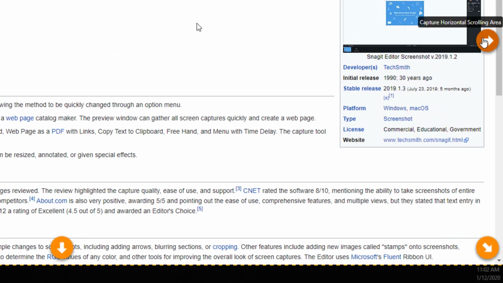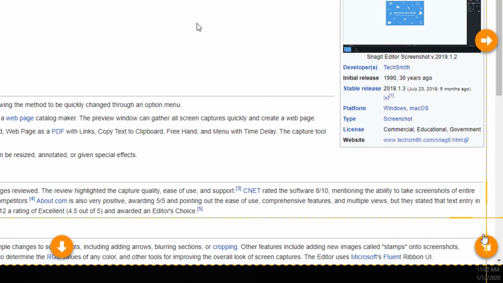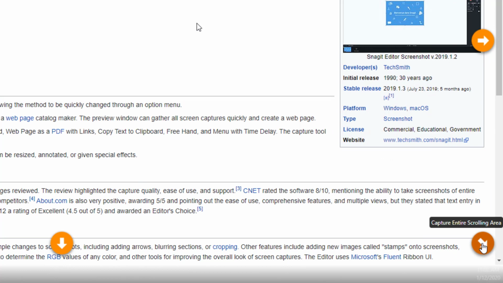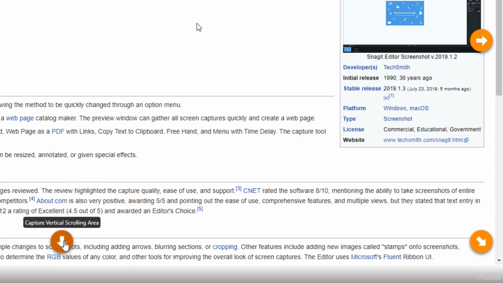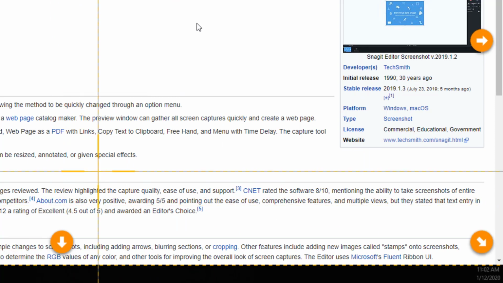Clicking the arrow on the right will perform a horizontal capture. Clicking the arrow in the corner will capture everything to the side and down. The arrow on the bottom will perform a vertical capture. For this case, in the majority of cases, we will click the down arrow.